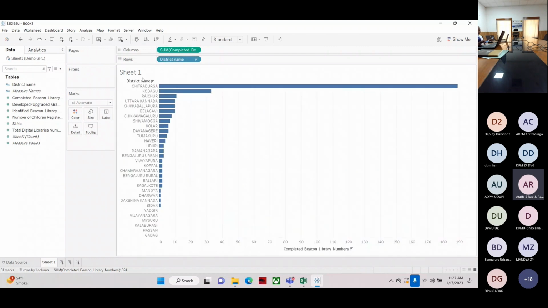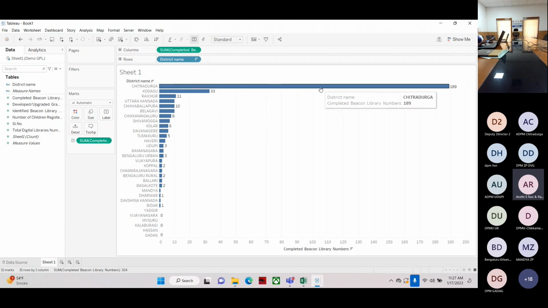We also learned how to put different colors, and also how to put a label here. Label means we have taken completed backend library, so we can also put it in a label. It will show the total numbers, district wise total. If you put here, district name is Chitradurga and completed backend library number is 189. We can also arrange the alignment of this text either in the middle, at the left side, center, or at the rightmost corner. It is from here.